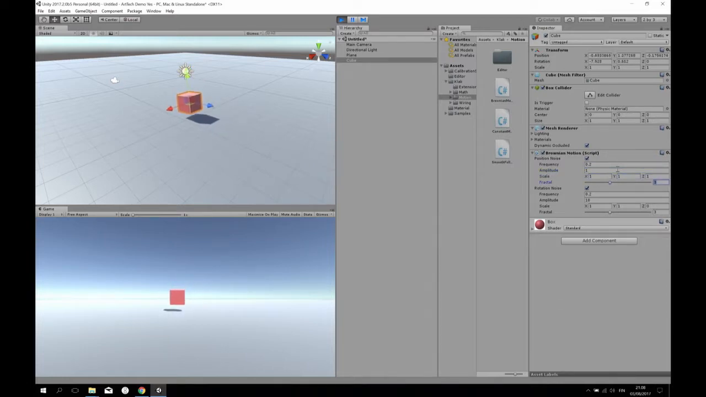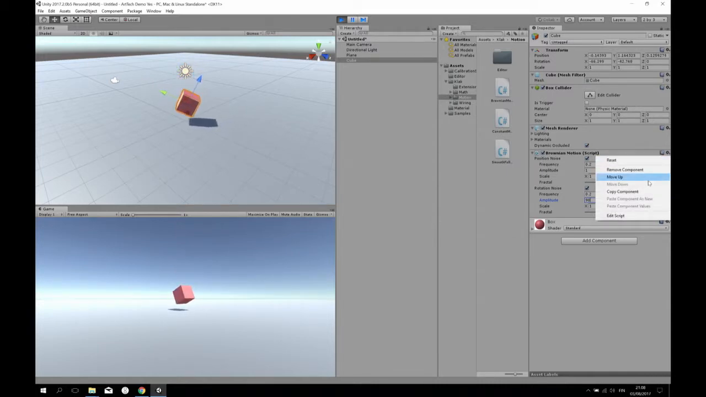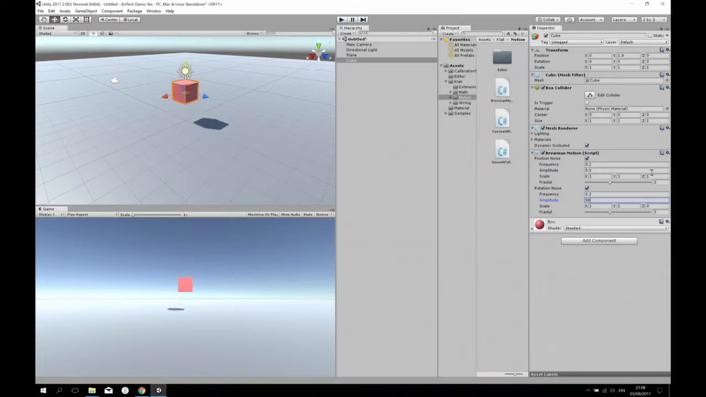But maybe we should add some rotation to it. It's not just rotating, the Brownian motion makes it a bit more lively. Because it's in play mode, I will copy the properties here, stop it, and paste them back in.